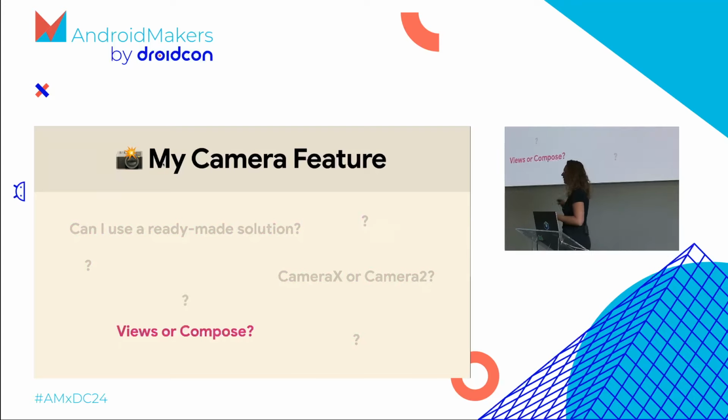Well, for that last one, I'm gonna quickly give you an answer. Obviously a no-brainer. Jetpack Compose is the future of UI development. I'm a big fan. I'm in the Compose developer relations team at Google. So of course, today I'm gonna do everything using Jetpack Compose.